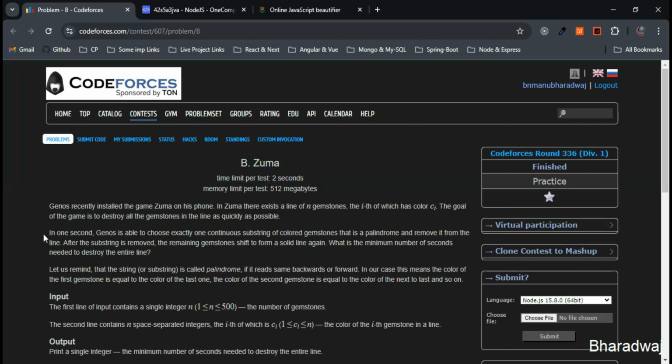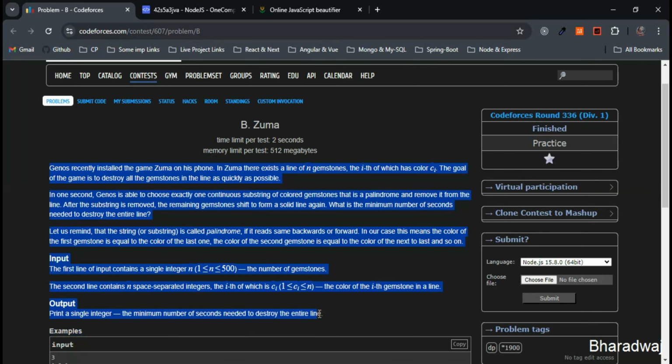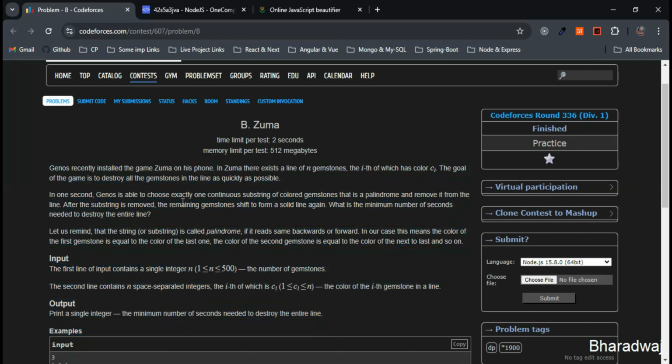You can read the entire problem and try to understand. I'll just try to simplify as much as possible. I'll summarize the problem and tell it in a simple way. So mainly, the problem is to find the minimum number of operations that is required to transform an array into a palindrome.